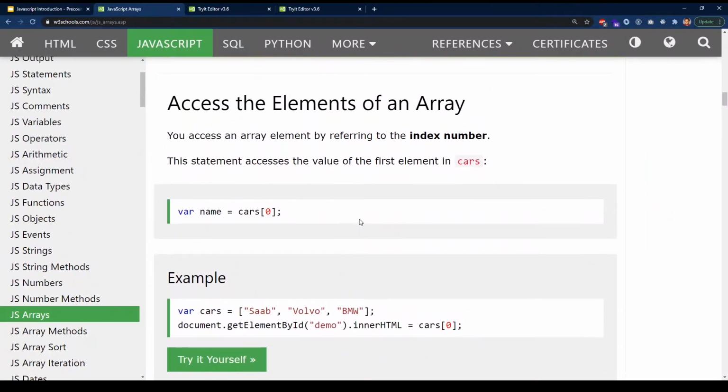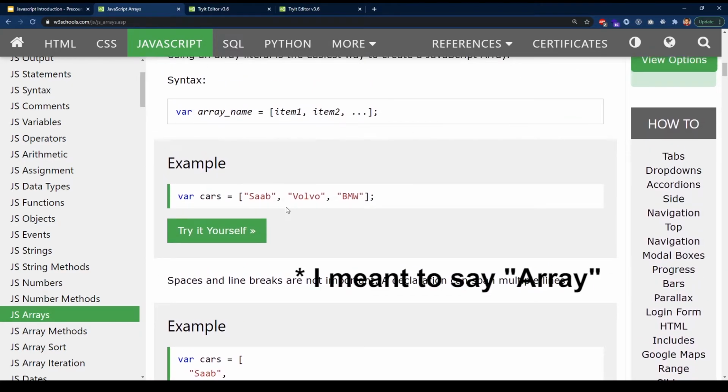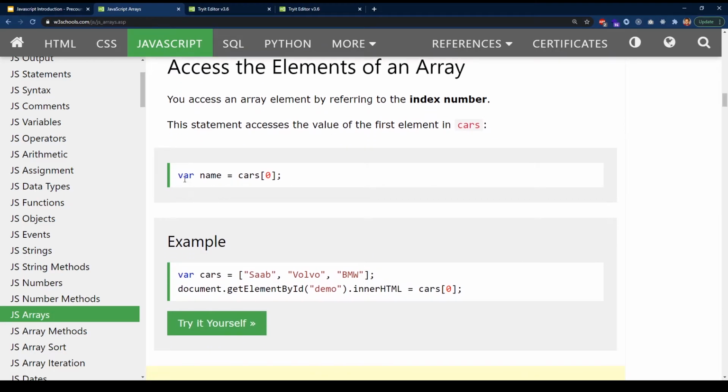So if we go down, this is how you access an array. Accessing an array, you use the index number. Arrays have something called an index number. Index numbers are numbers that are defined in the array. Each element in the array has a number automatically. Right now SAP has 0. Every index starts with a 0. So 0, 1, 2. So now the BMW is 2. If we want to access that, we go here, and we want to access 0. 0 means the first element in the array.